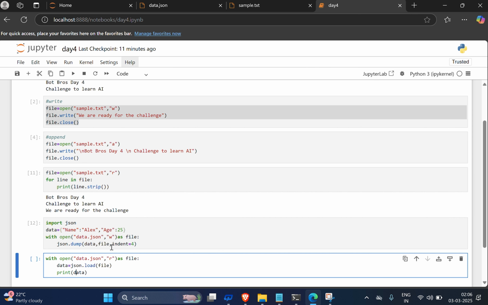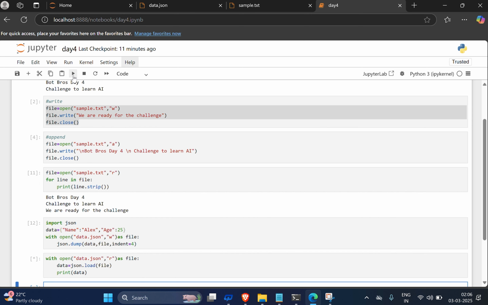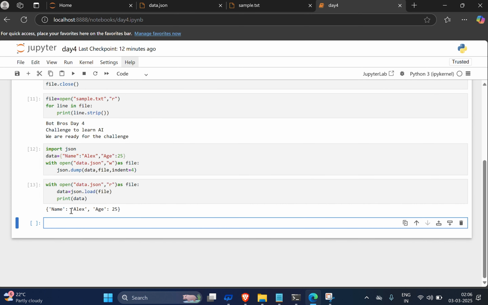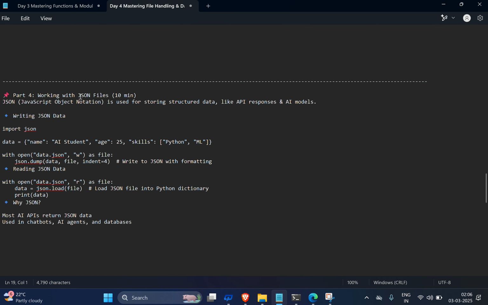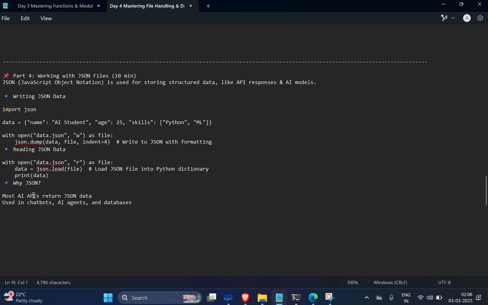Now if we run this, you can see that name is Alex and age is 25. This is present in the JSON format. Here we have understood how to work with JSON and why it is very important, because most API returns are in JSON format and it is used in chatbots, AI agents and databases. This is just a base level to understand how JSON files work in Python.